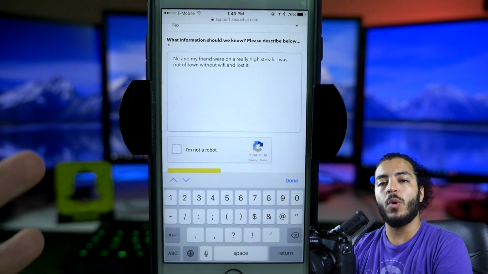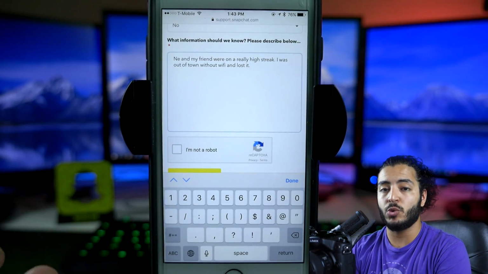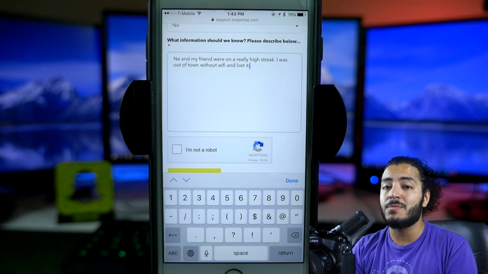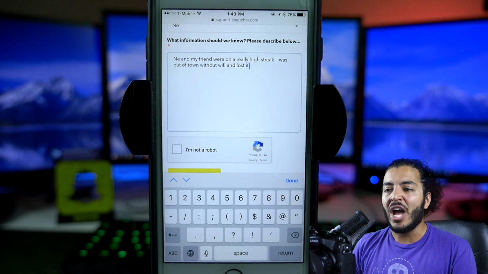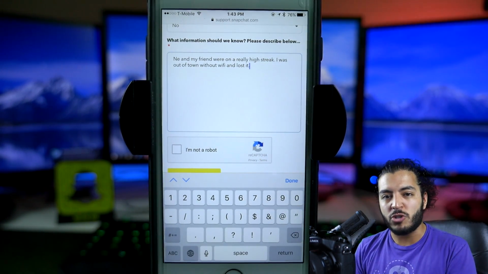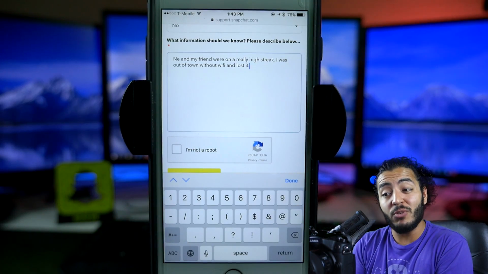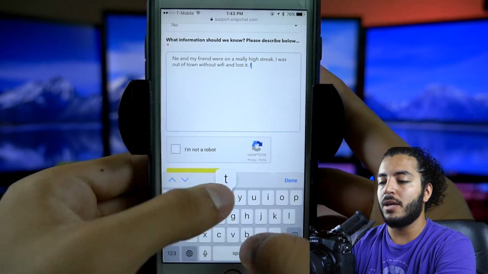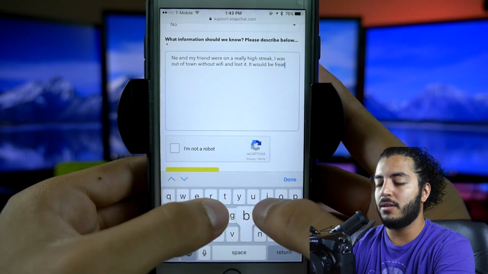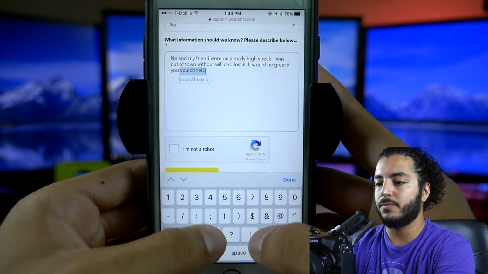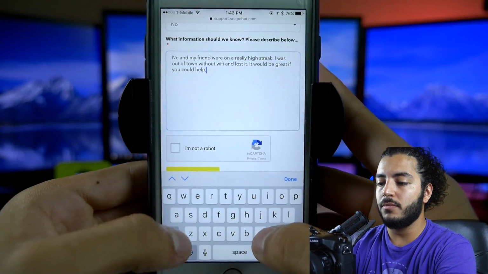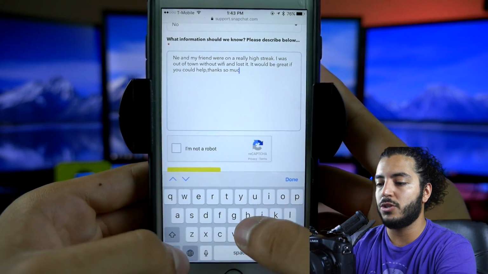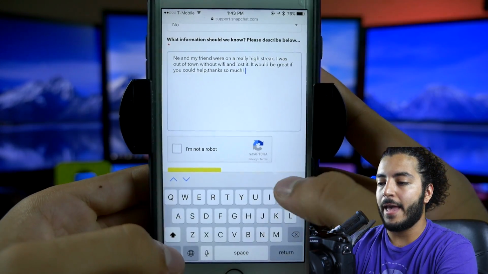So in this form, you want to kind of describe your information or your situation as much as possible, but you also want to be nice about it. You don't want to go at them going crazy like, I'm so pissed, I lost this really high streak, you guys are stupid, you guys are dumb, like all this stuff. You want to be really nice about it. So explain your situation and then say, I don't know, it would be great if you could help. Thanks so much.